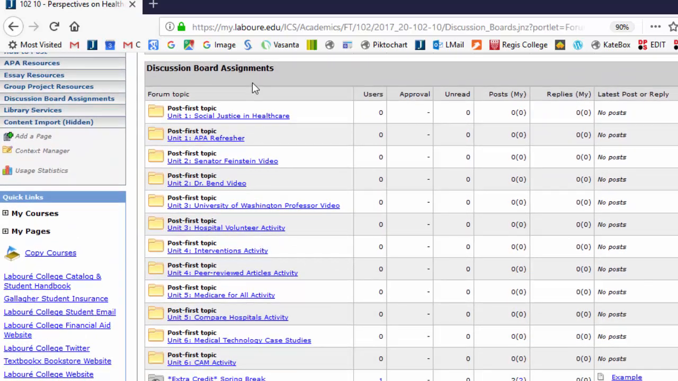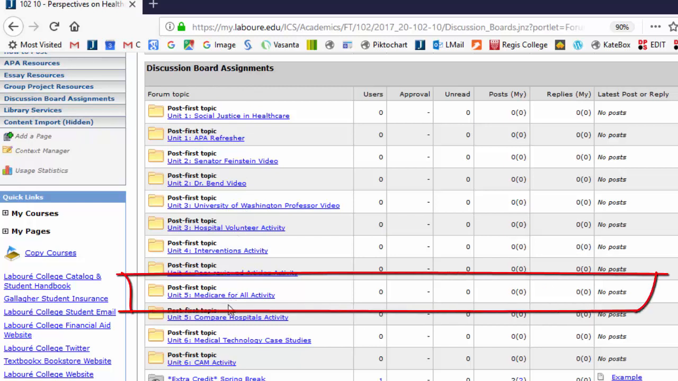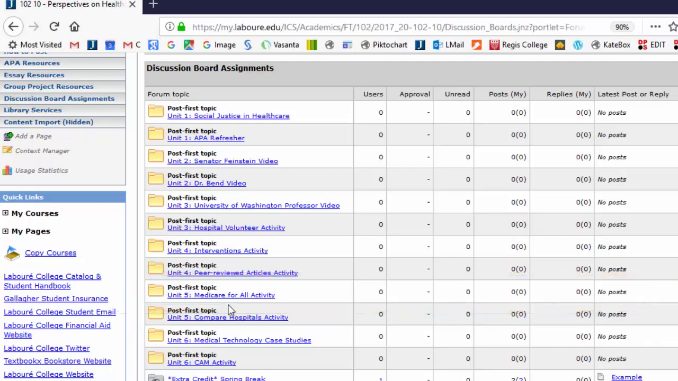Here are the discussion boards where you will post your initial posts and your replies. Let's see if we can find Medicare for All. Here it is. This is where you would go to post your discussion board post and your replies for the Medicare for All activity. Notice it says Post First Topic because you won't be able to see anybody else's post until you post first. That way, no one is tempted to copy each other, and each post is really a true surprise. Now that we know what to do for that discussion board assignment, let's go back to the unit tab.